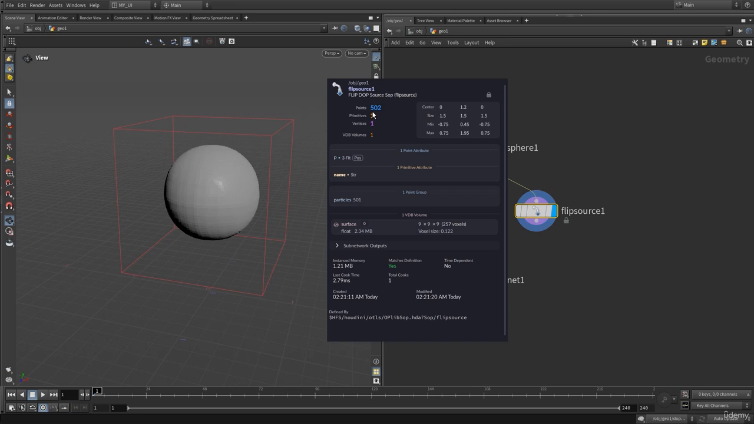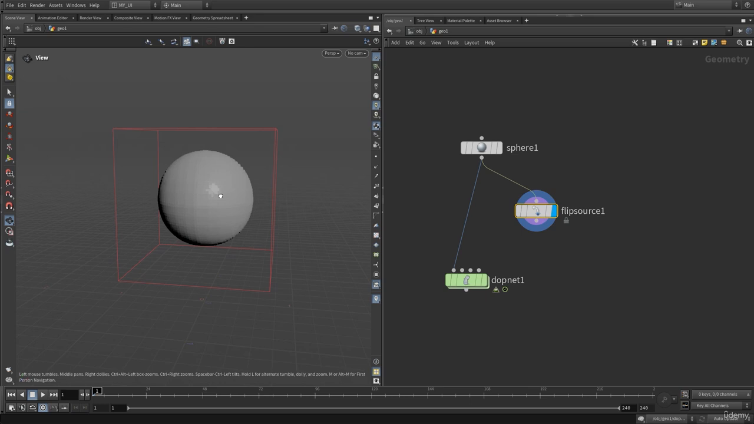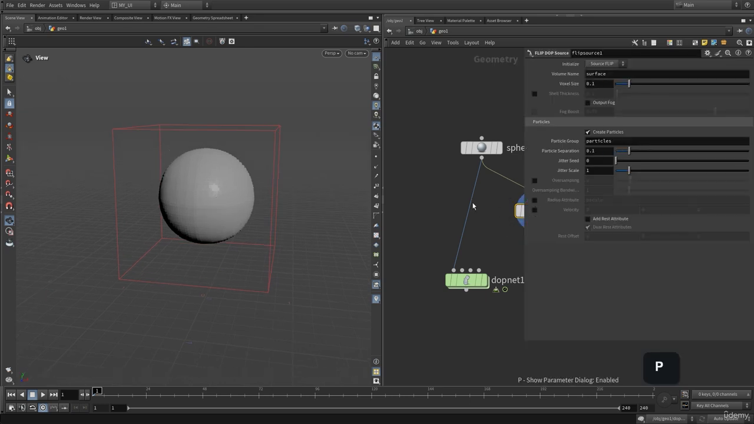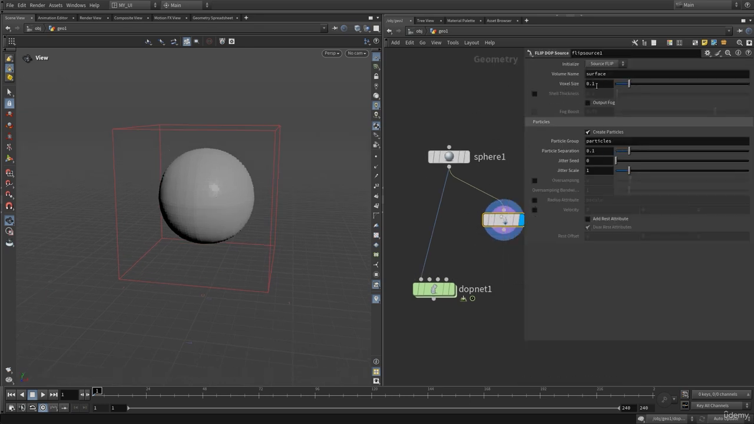If I were to middle mouse button, here as you can see, I can see points. I have 500 particles, and I also have one VDB volume, and it is a surface volume. It's doing these two things: it's creating the particles and volume. I can go into the flip source, and here you can see I have the voxel size, and that defines the voxel size of our volume. Down here we have the particles, and we are also creating the particles as well, and we can adjust the particle separation from here to create more or fewer particles.